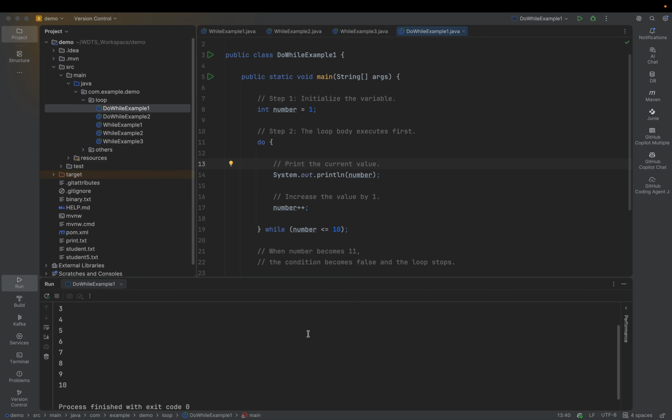You can see here it produced the same 1 to 10. So how does this work? First time it will print 1, and then it will increase to 2, meaning number will become 2, and 2 will be checked here. 2 less than or equal to 10, yes, it's less than or equal to 10. Then it will be executed again and again until the condition gets false. So it's quite simple.